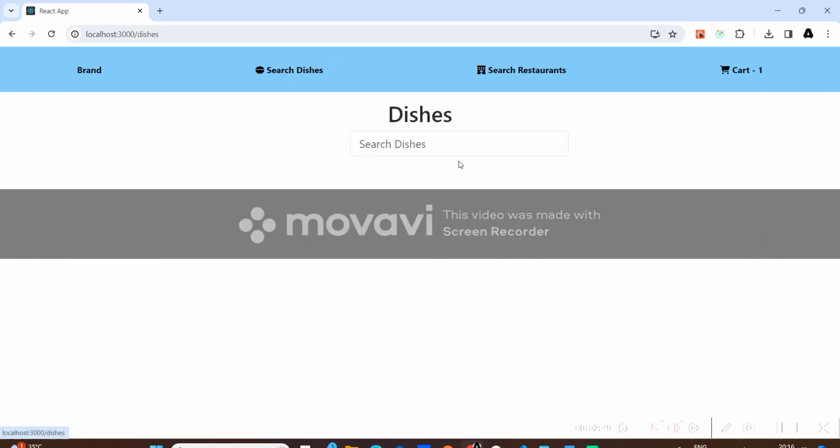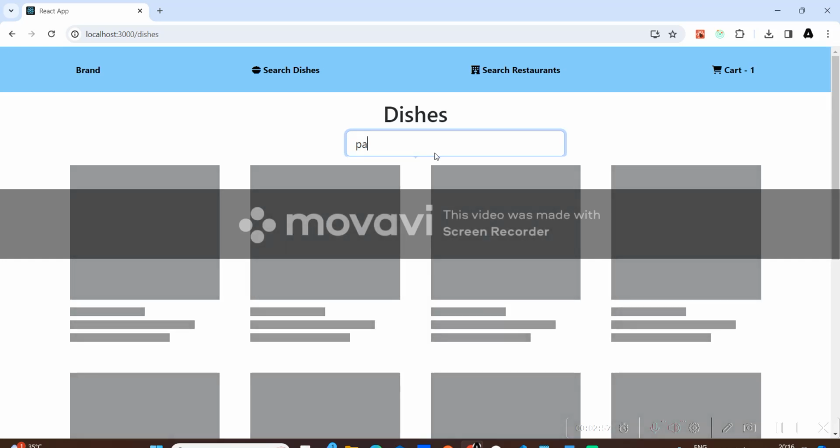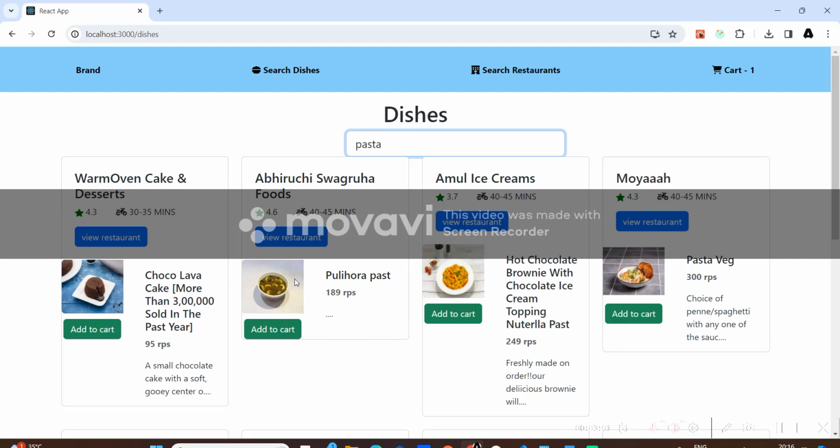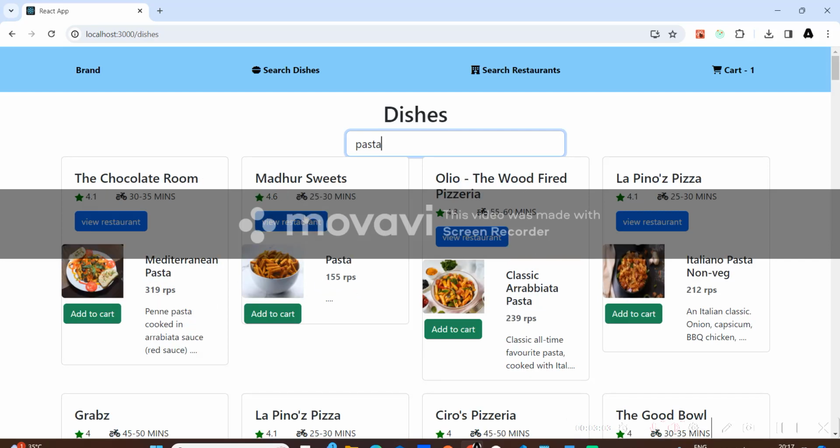Okay. Now instead of searching restaurants, what else can we do? We can actually search for any dish we want. For example, here I'm going to search for pasta. Now it is going to show me that this is the pasta and it is going to come from Madhur Sweets. Now I can add this to my cart.